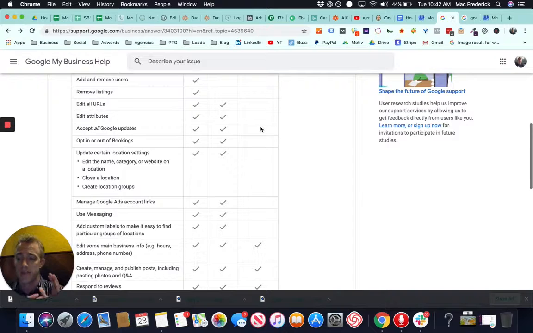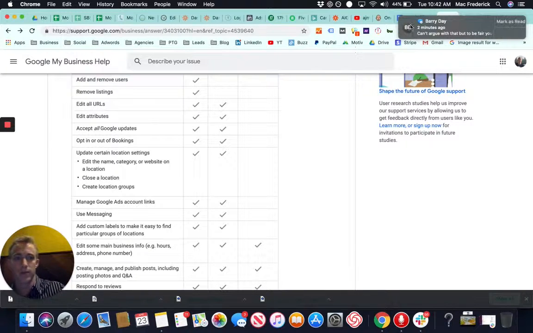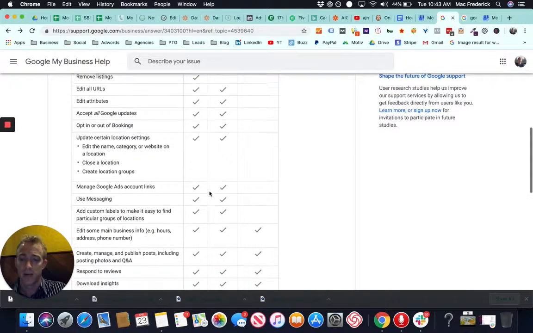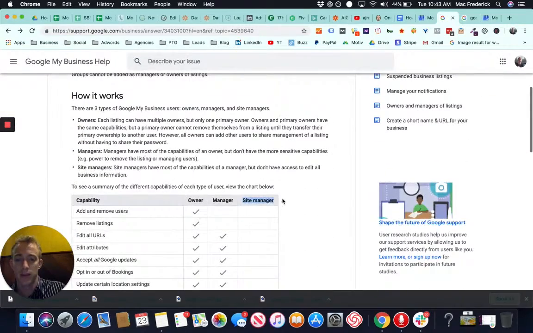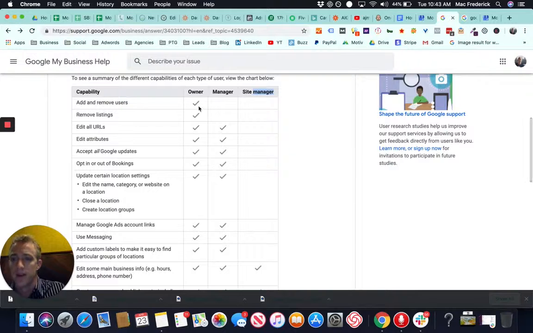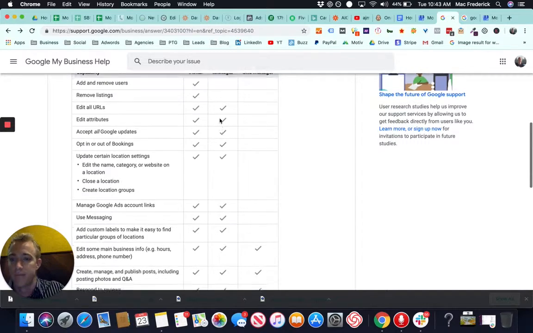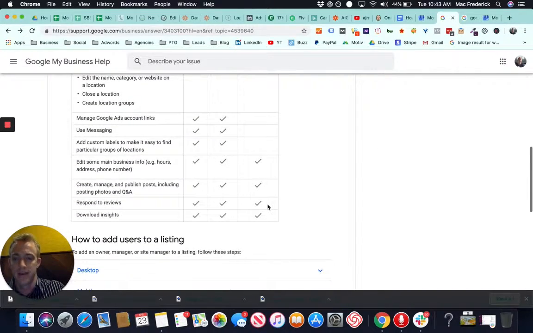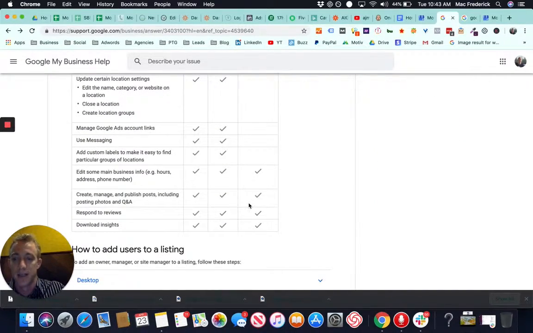If it's someone who just manages your social media and some of your postings, and you want them to help out, I would just give them the community position, which is the site manager, instead of the manager or owner. The owner can actually add or remove other users like I'm about to. So only the admin can add or remove people and listings. The manager itself can basically do everything else other than that. And then the community person can only post or respond to reviews or change really basic information.